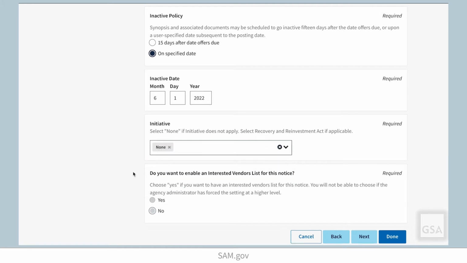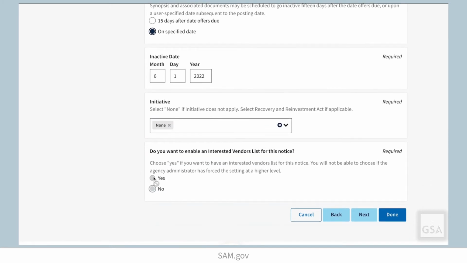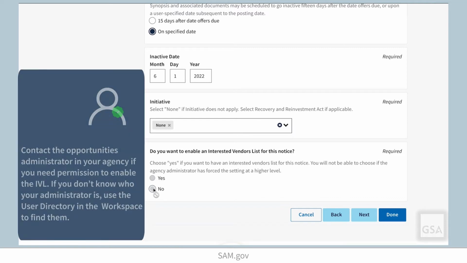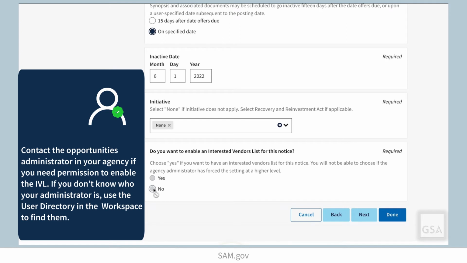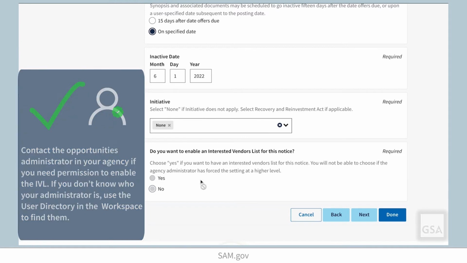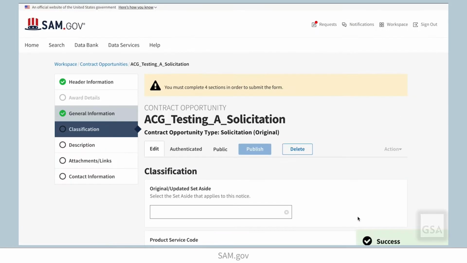Next, you can choose to enable an Interested Vendors List or IVL. Please note that the ability to enable the IVL settings is based on your role permissions. If you need to change the IVL settings but you cannot, then you need to reach out to your agency administrator to request the appropriate permissions. Select Next to continue to the Classifications section.